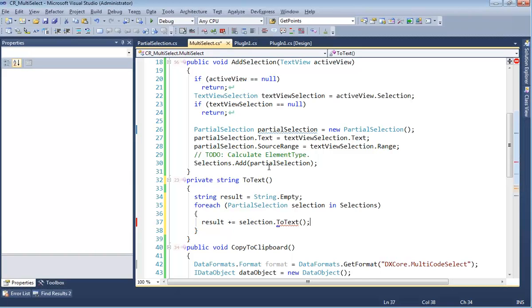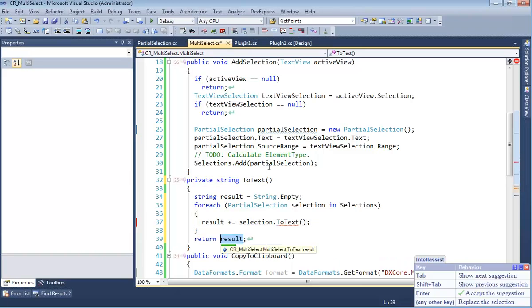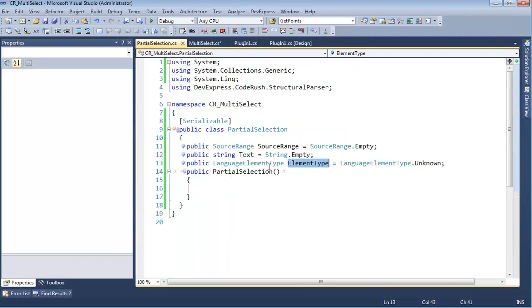I have comments or something inside that text output. If we wanted to, you could do something like that. But and then down here we're going to say return result. And let's go implement this.